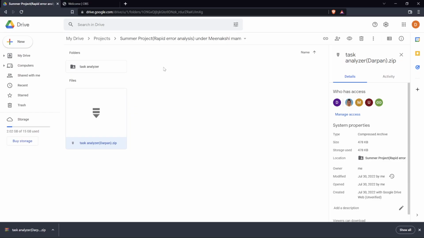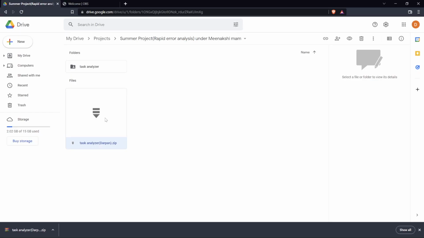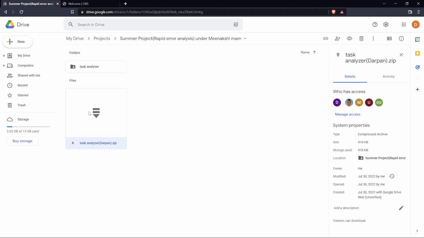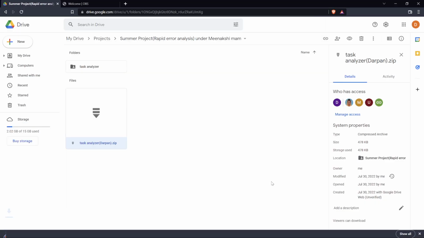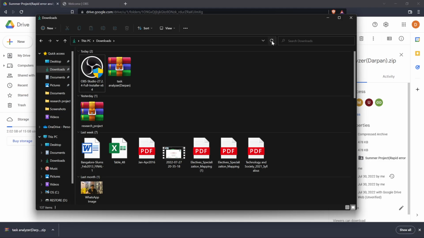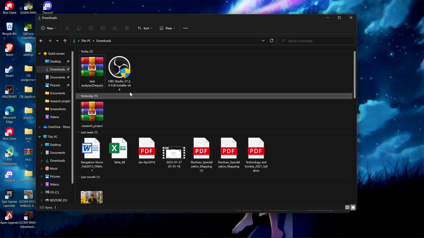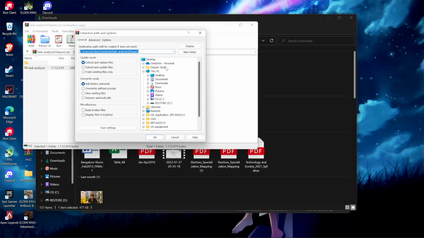Here I will be discussing how to run the project. First we will be downloading the zip file. Now in the downloads folder, I will be extracting my folder to the desktop only.